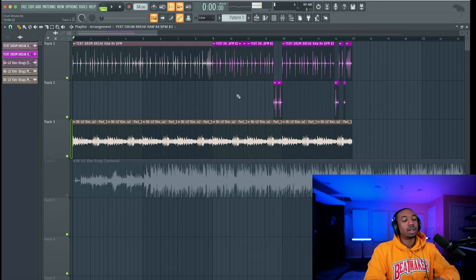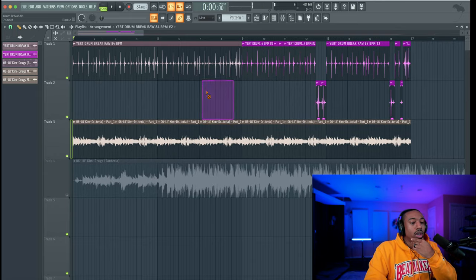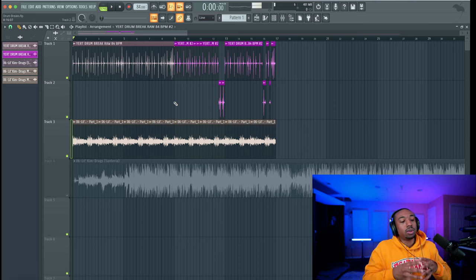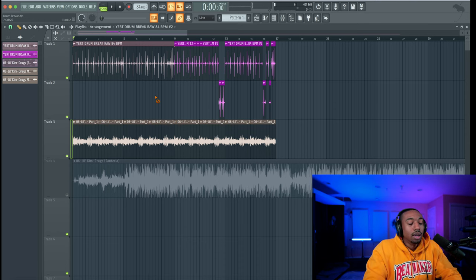Okay, so that's how you make your drum breaks sound more dynamic without needing a bunch of drums added to it. You can make it feel like one cohesive thing. So that's a super, super high level trick. You could use it super simple as well.